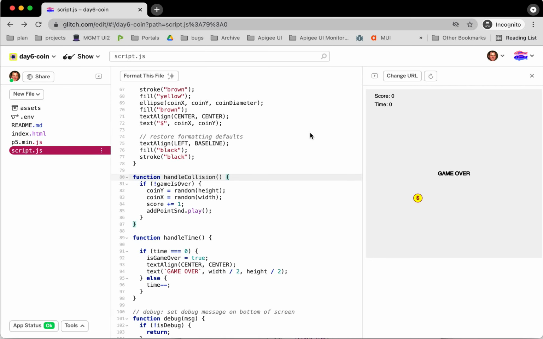Hi everyone, in this quick video I'm going to show you how to get started using the Chrome debugger with our code. So this is the Day 6 Coin app that we have. I have a problem: when the game is running everything works fine, but when it runs out of time you can see I can still move the coin around and score. Not intended. So let's try to figure this out using the debugger.